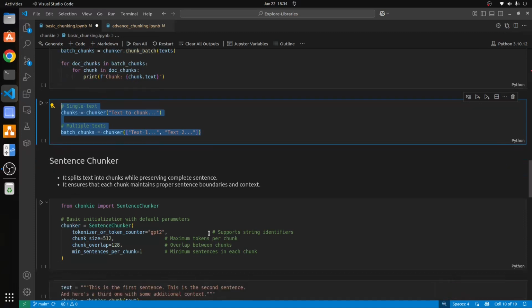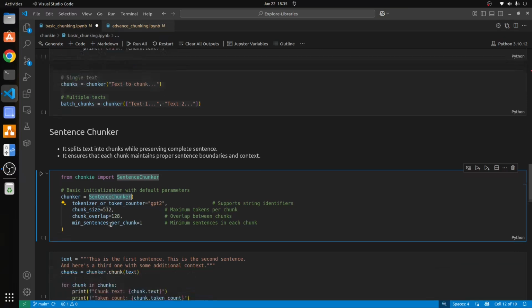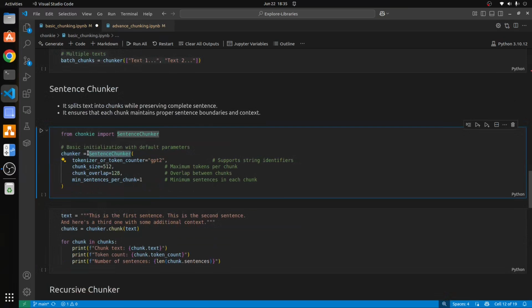Because it will have something called a delimiter under the hood, the sentence chunker will look for a full stop, an exclamation mark, or a question mark. It will turn that into a sentence and try to split the text into sentences. So here also we'll initialize the chunker and pass in the GPT-2 tokenizer, with a chunk size of 512 and a chunk overlap of 128, which we discussed earlier, and there will be a minimum of 1 sentence per chunk. This is how we initialize the sentence chunker.